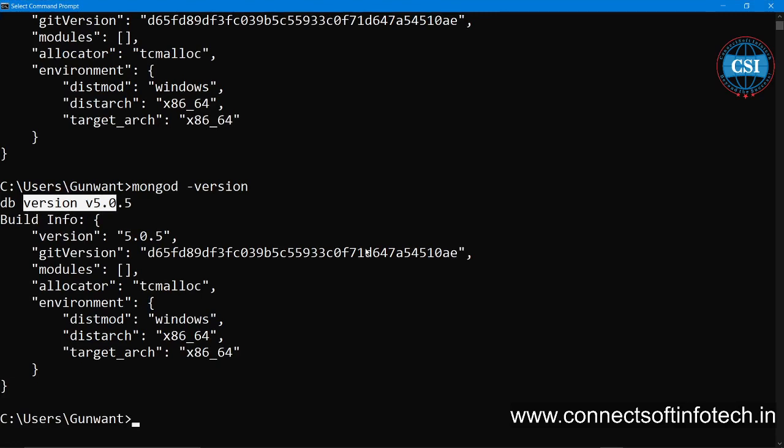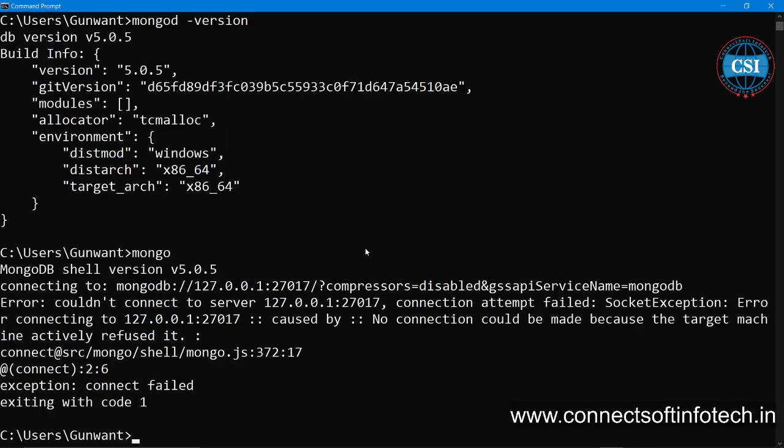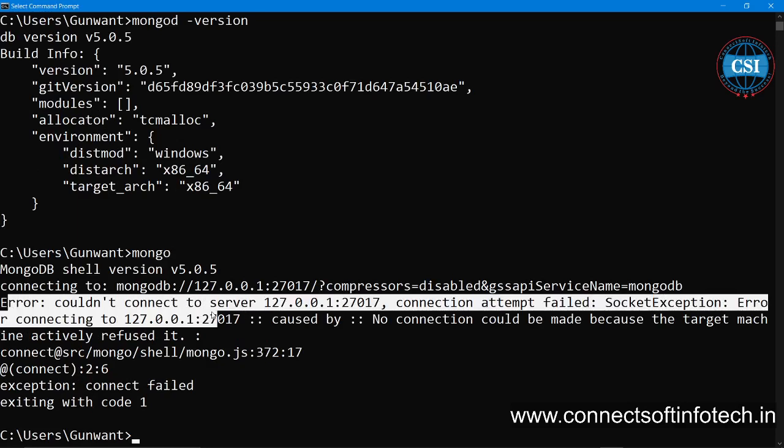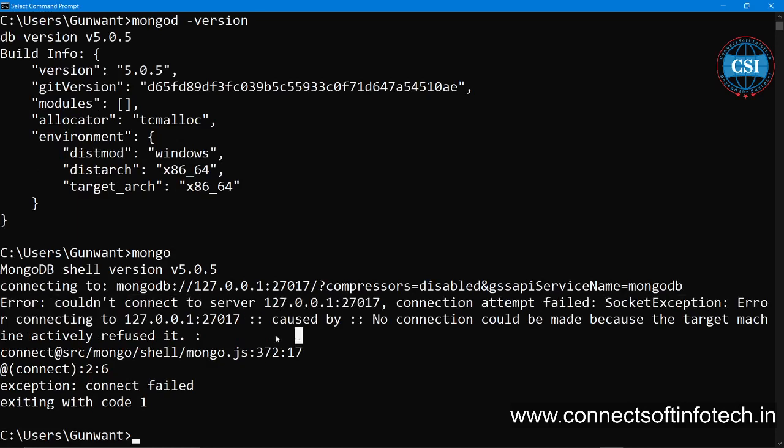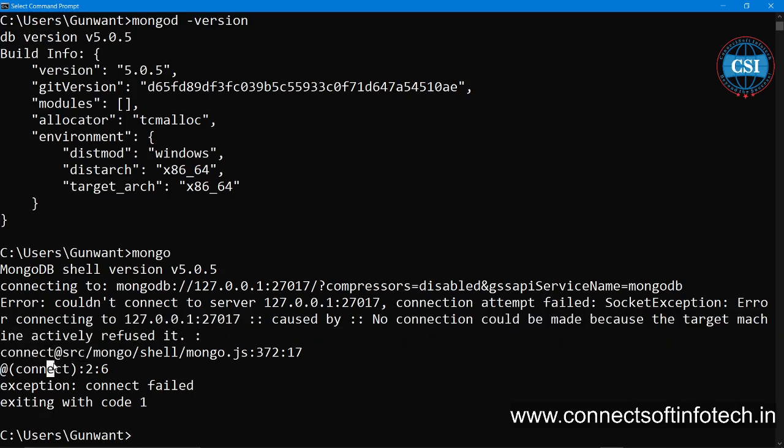or can I write directly Mongo? It's not connecting. Okay, so what is the error here? Yeah, connecting. So error is what? Could not connect to server. Connection attempt failed. Socket exception error. Caused by: no connection could be made because the target machine actively refused it. Okay, some exception is there. So we'll try to solve this one.